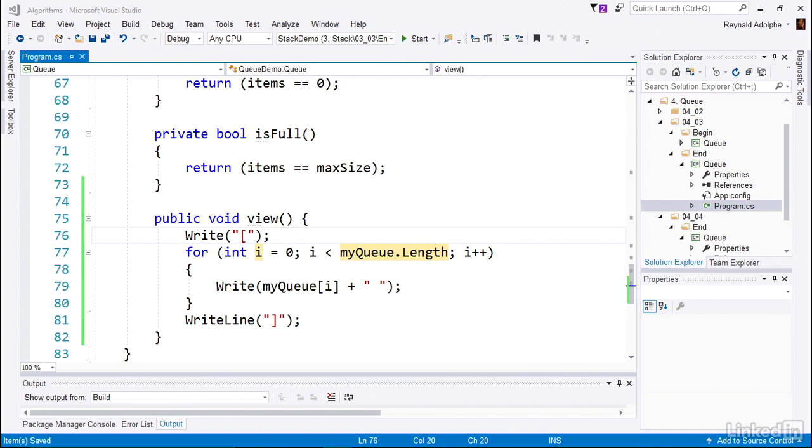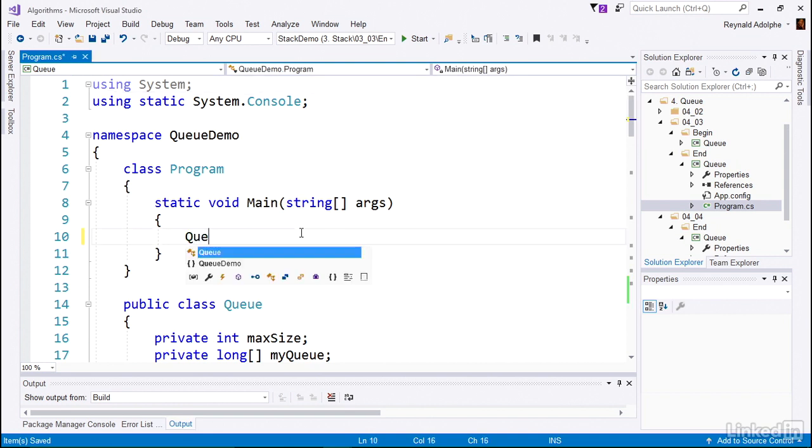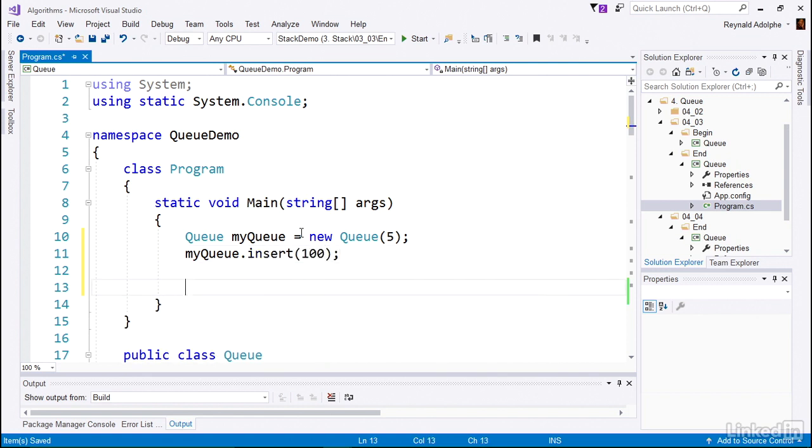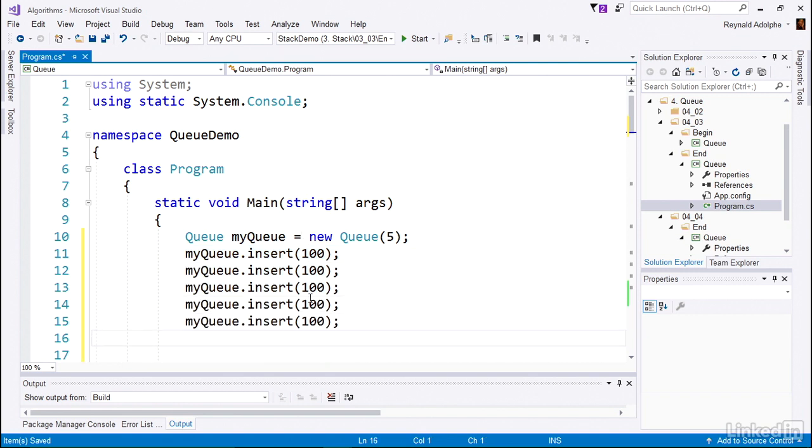All right, and our last step will be to jump over to our main method, and let's create a queue. We'll create an instance called myQueue, and we will set its limit to 5. And so now we can say myQueue and insert some data. I'll put in 100 at first, and then copy and paste and put in some more numbers.